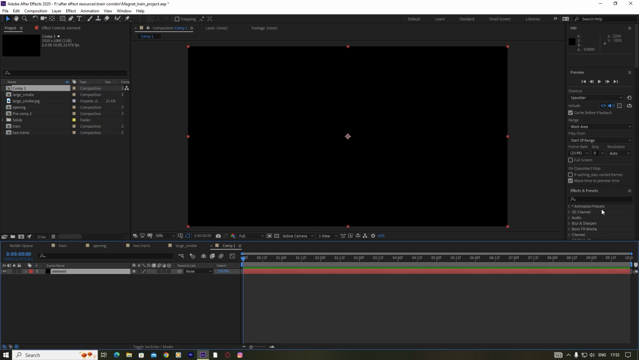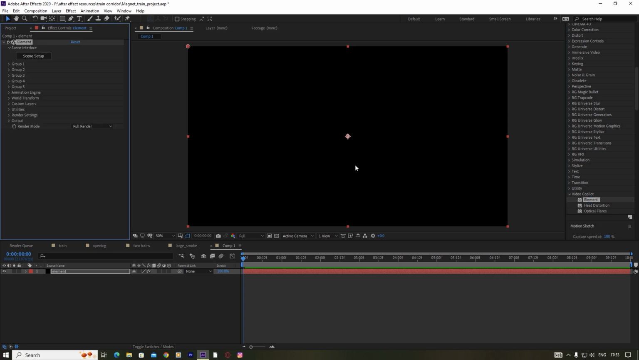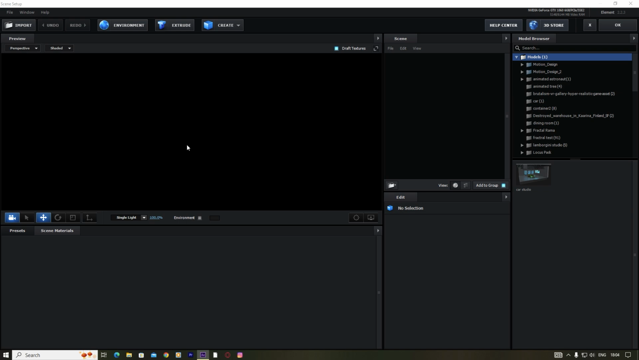Now go over to Effects and Presets and search for the Element effect here. If you install Element, you can get this Element effect under Video Copilot. Just double click here. Then we go to the scene setup here.